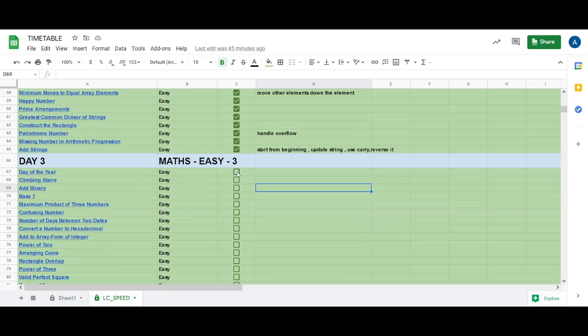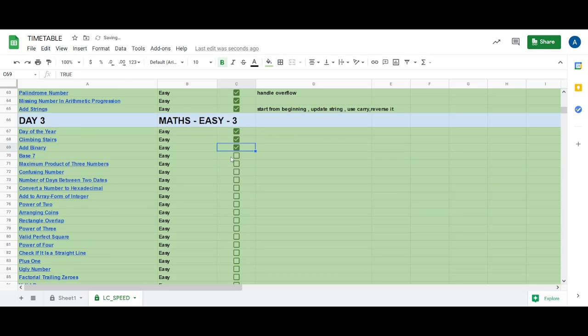We have solved day of the year. We have solved climbing stairs. We have solved add binary. The next questions that we'll be solving are base 7, maximum product, and confusing number.